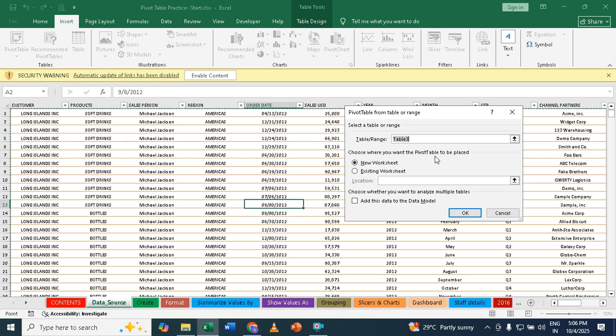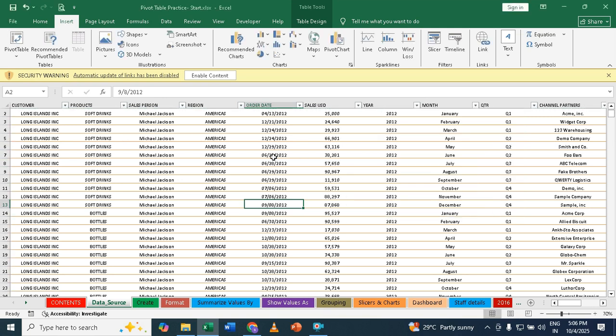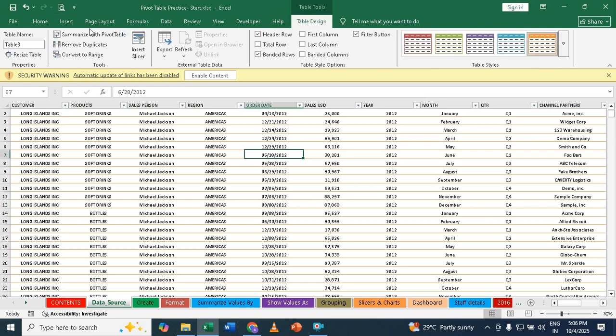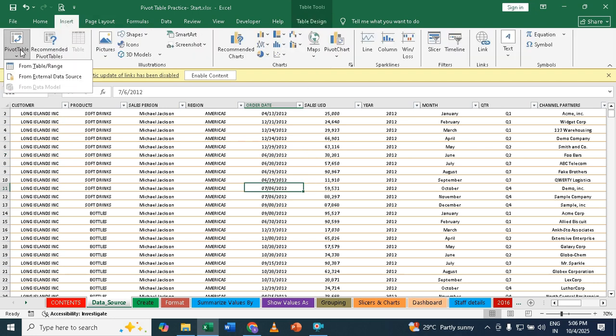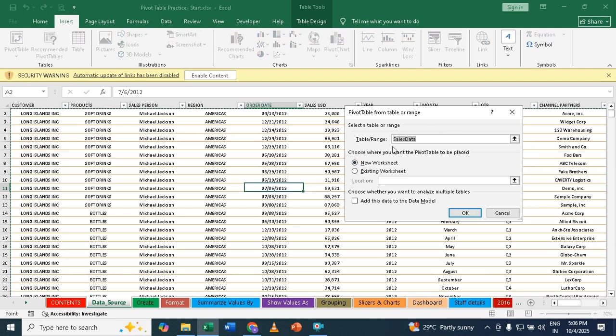Now how this table 3 has come, because if I just say cancel, if I click on table design, you can see this is the name of my table. If you want to change, you can change it also. Instead of table 3, I'm just giving a name called sales data. And then you can press enter. So that table is given the name sales data. Now if I click inside here, click on insert, click on pivot table, so now you will get a name called sales data here, you see.